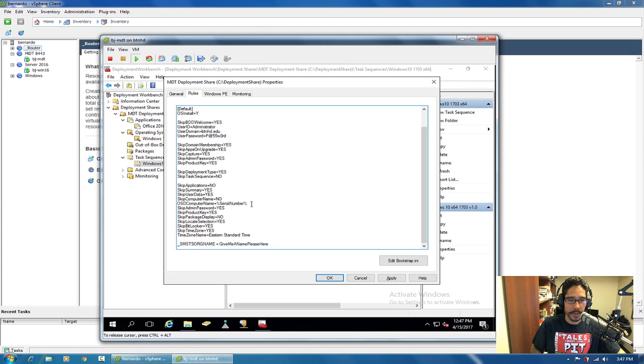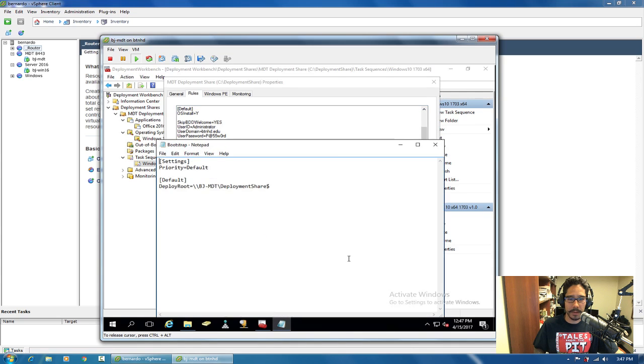And for the computer name, we're doing the serial number. And we are going to call this TSR, the server room. BTNHD YouTube. Great. All right. Awesome. We're going to apply that. And let's edit our bootstrap.